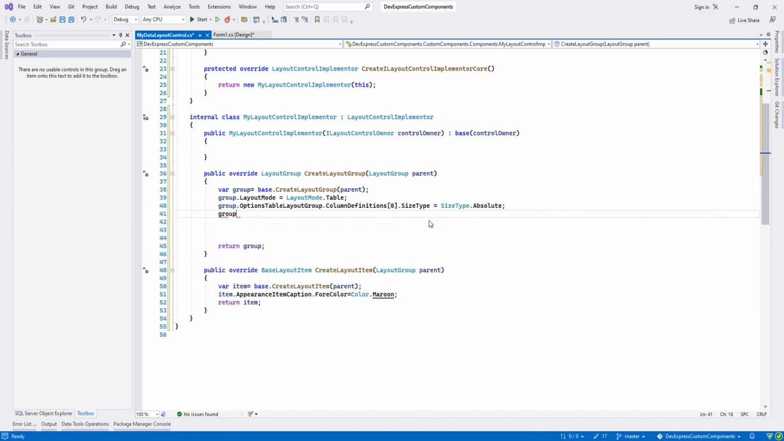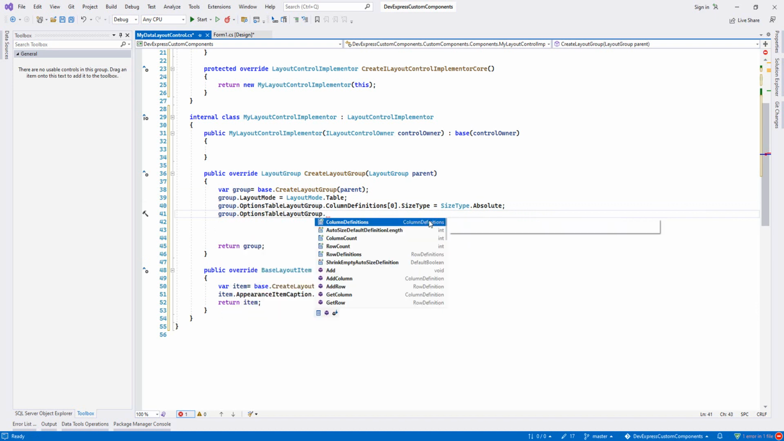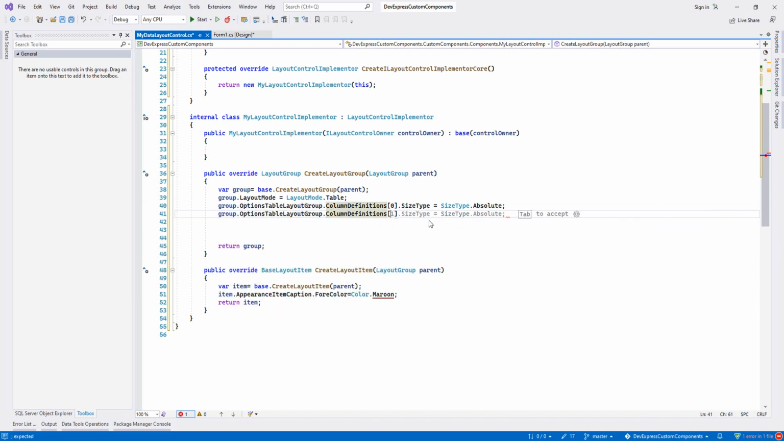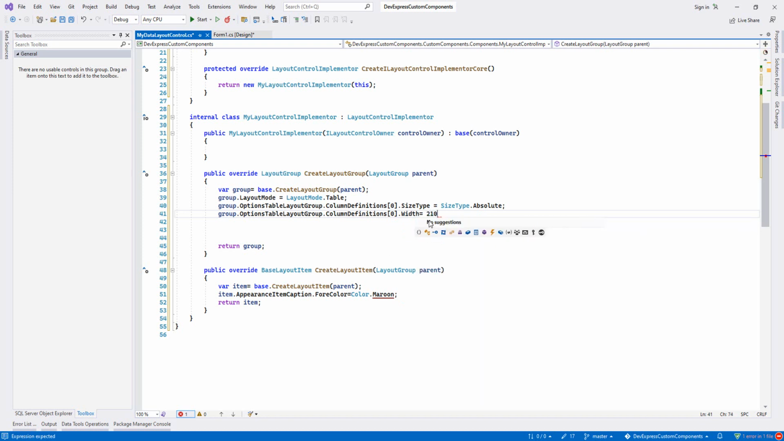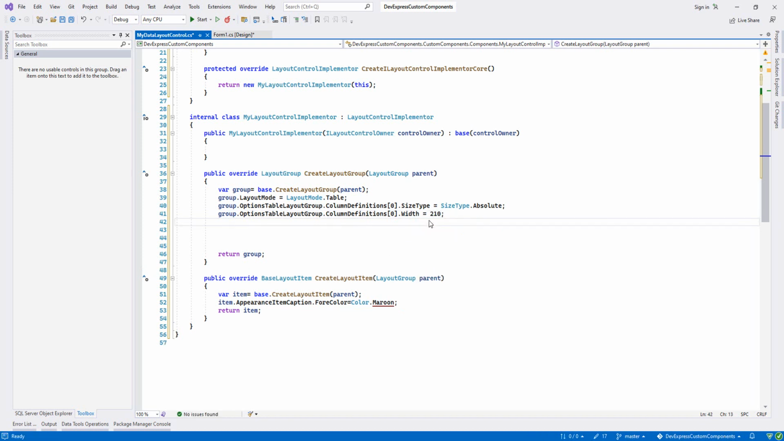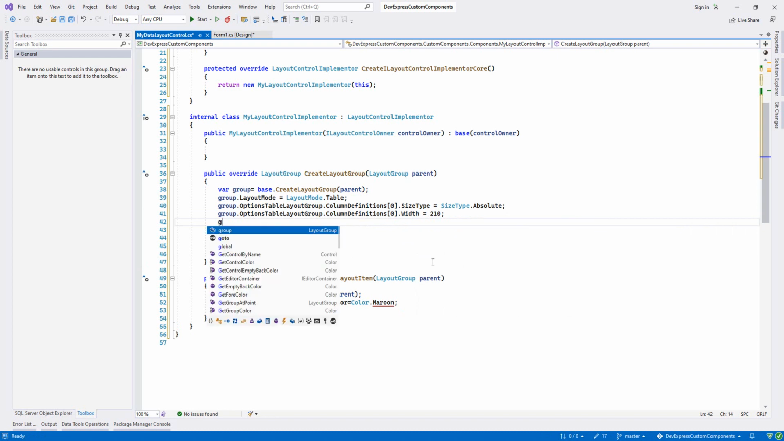And now go and write the same thing, column definitions, and write 0. And now I will add width, and we say it was 210. Now let's go to the second column.